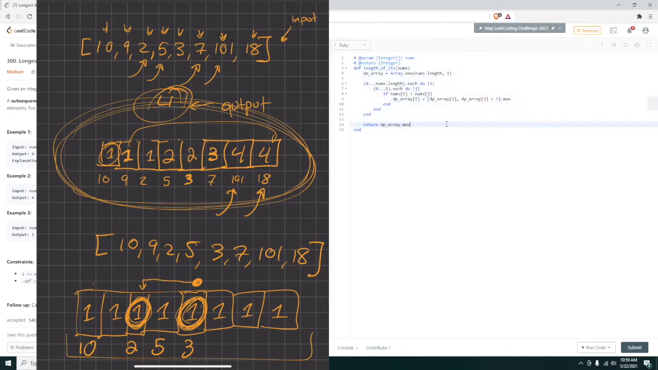And that's it. So what you have to keep in mind is that this is actually an O of n squared solution, because we're iterating through the elements, and then we're iterating through all the elements preceding each element. So this is going to be O of n squared, but there is a way to do it in O n log n time, as they say down here.